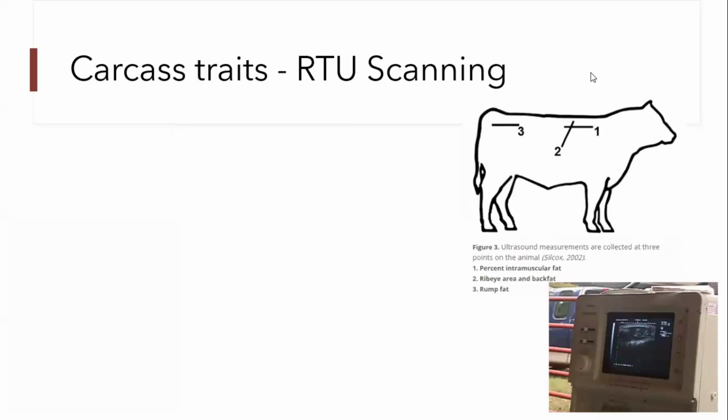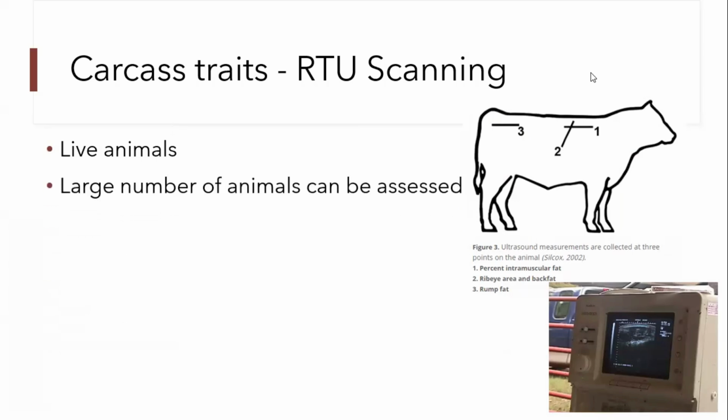Then we get to carcass traits. So with carcass traits, we have the RTU scanning traits that we can do on live animals, and we have our physical carcass traits. Both of these can be done, let me just check, I can't remember the days, 300 up until 800 days of age.